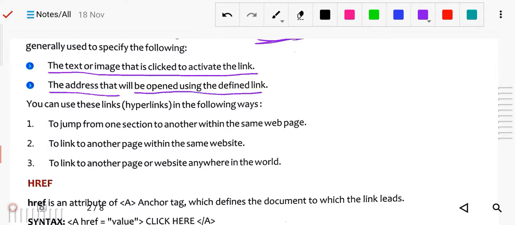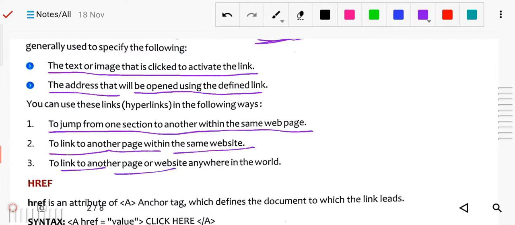So now I have to jump from one section to another within the same web page, or link to another page on the same website, or link to another page or website anywhere in the world. Means for linking, this is the purpose of using the anchor tag.